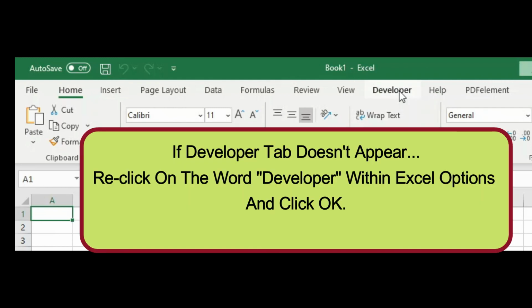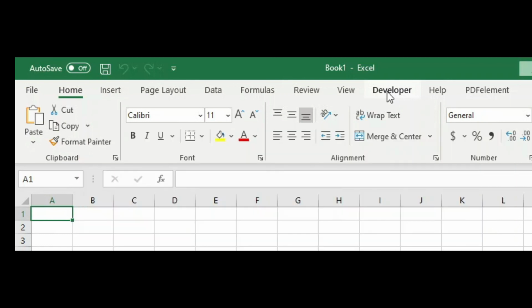If this does not show up on your tab up top, it usually means that you clicked on it, but it did not activate in the box right beside the word Developer. Just go back through again, go to the Developer box, click on it, and then click OK, and you'll be good to go.